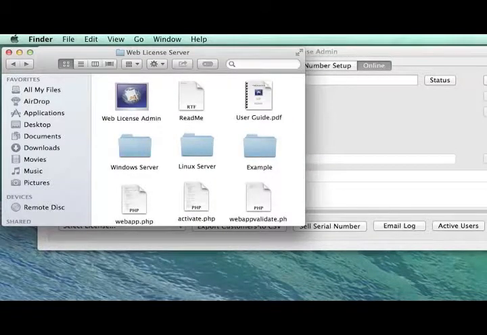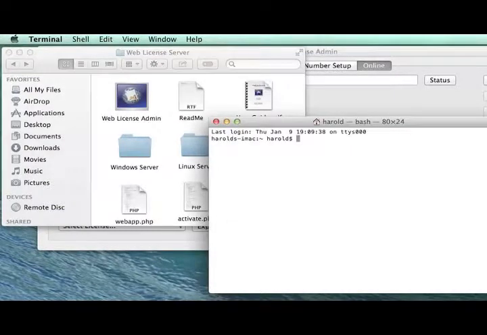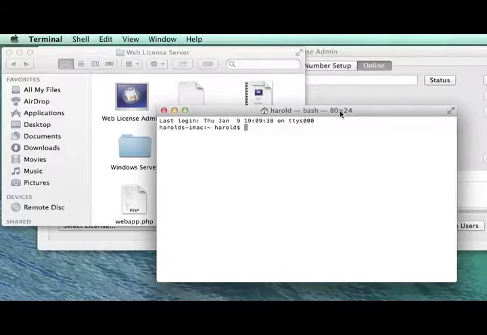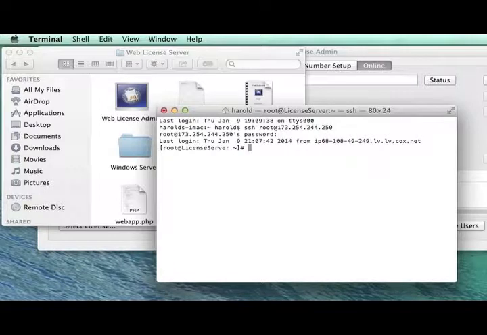We're going to need a way to communicate with our remote server. There's various ways. One possibility is to use the Secure Shell program within a terminal window on the Mac. So if we launch the terminal window, we can log into our remote server with the SSH program. And I'm logged in now, so I can do the various Linux commands on this Linux server.